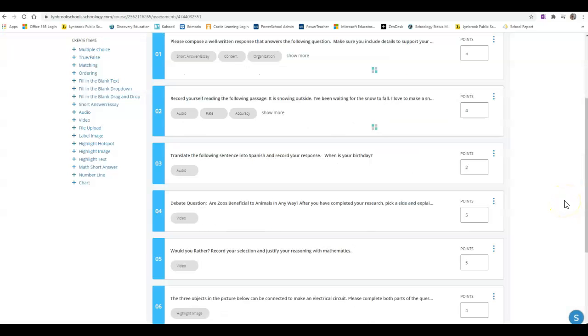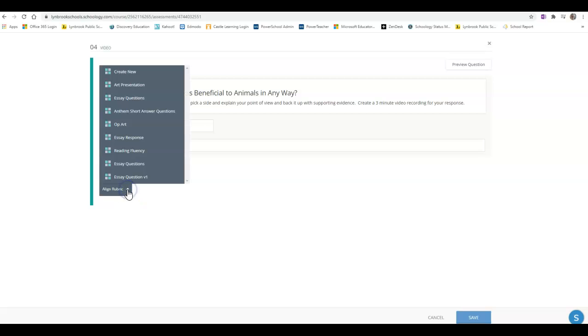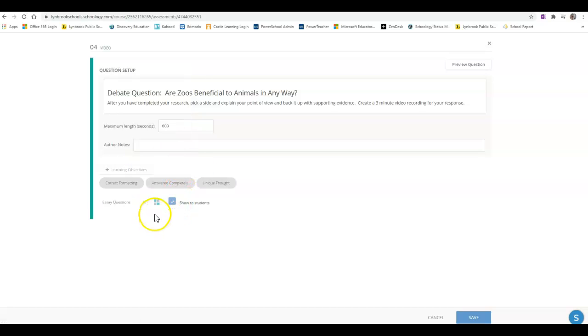So now that I have the rubrics completed, if I wanted to ever attach this to a question in my assessment, I would click on the question, and I'm going to click on Align Rubric, and you're going to see that you now have several that you can choose from because it's picking it up from your gradebook setup. So once you've clicked on it, it's going to show you all of your information.